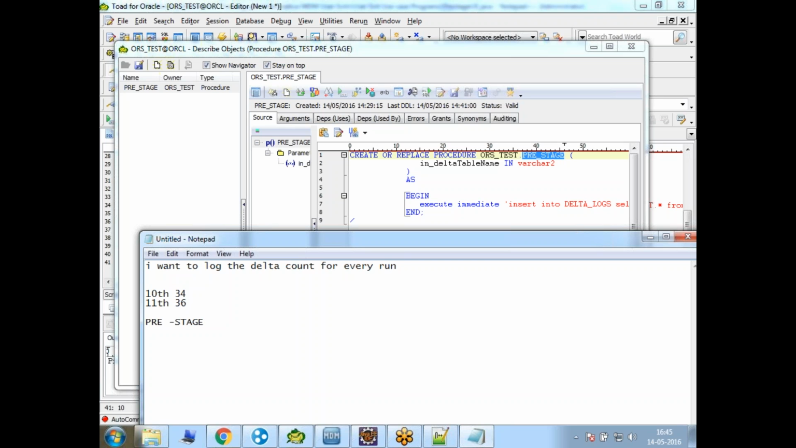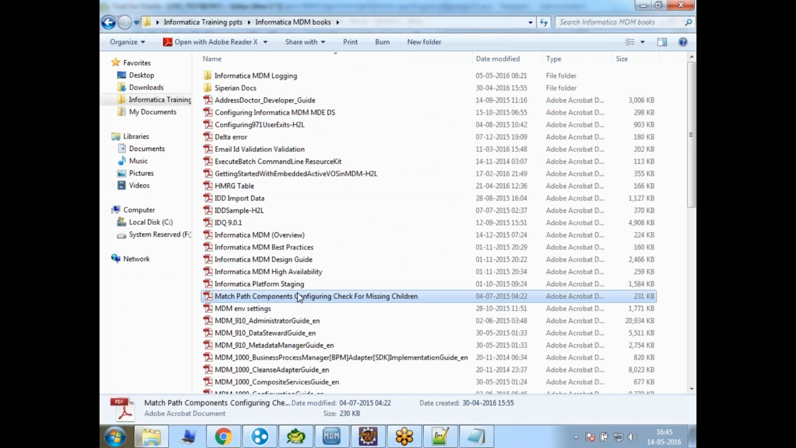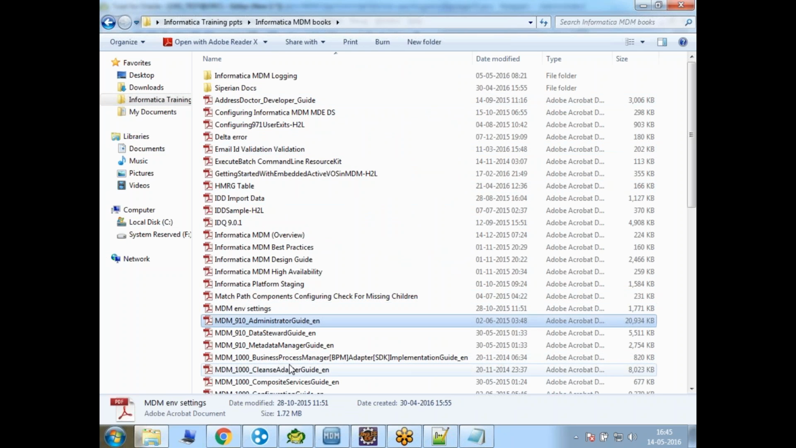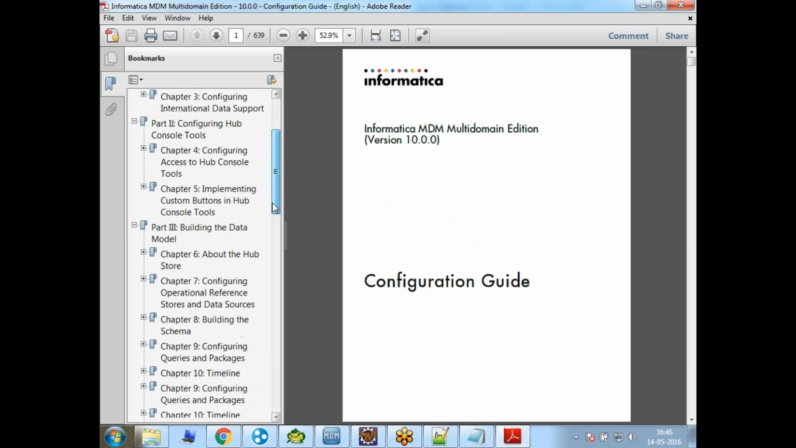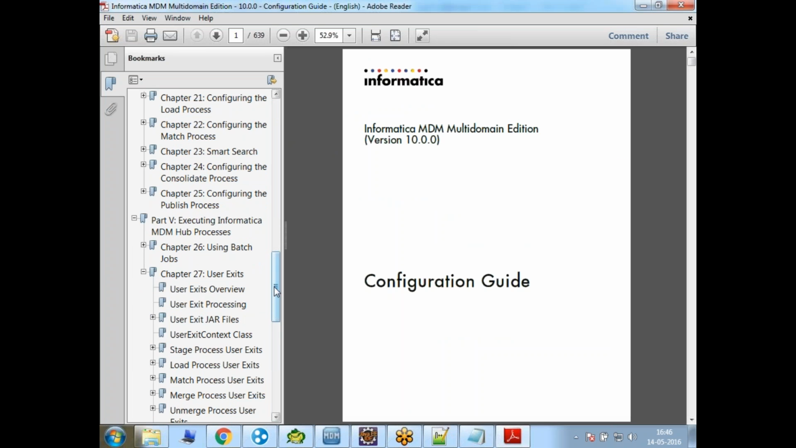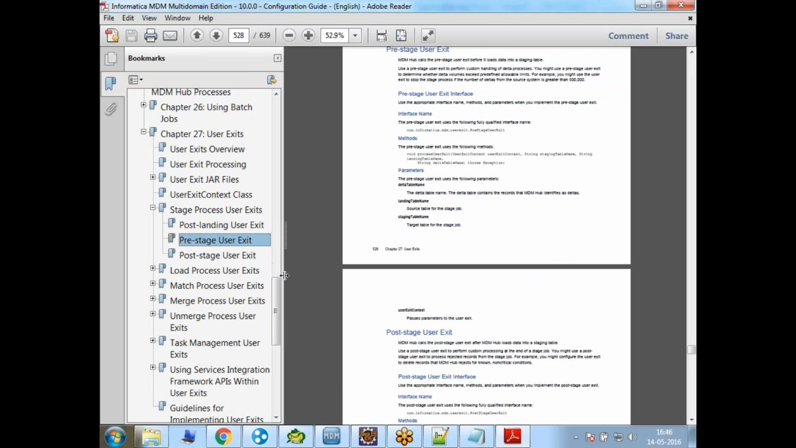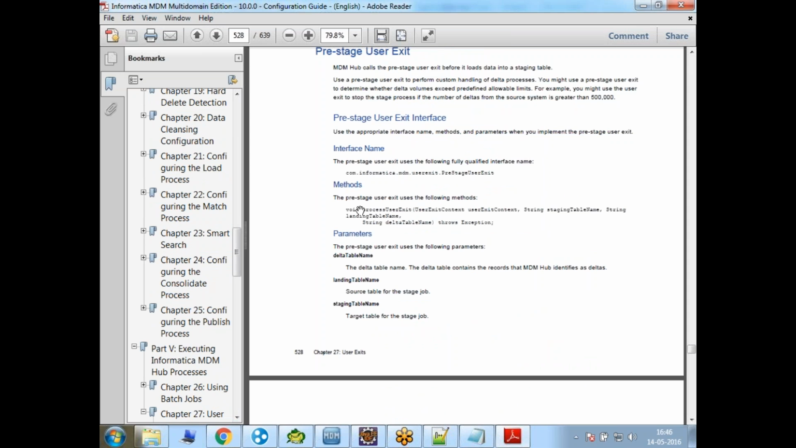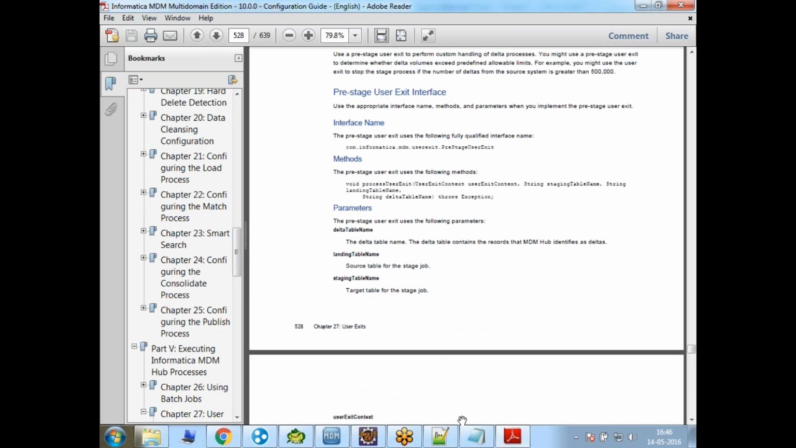Why pre-stage? Because this is the property of the pre-stage user exit. If you want to see the technical details, you can always go to the configuration guide. Here in the configuration guide, the user exits are documented. This documentation, I would say, is not actually enough, but that will do. So this is the pre-stage user exit, and these are the different methods, variables and objects here. Okay, so let's go ahead and try to use it.